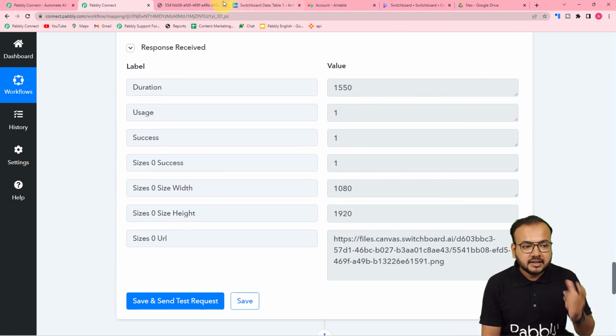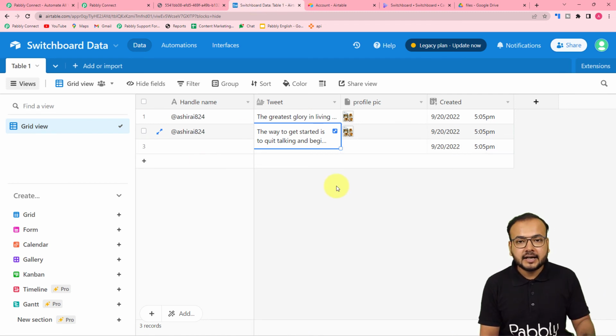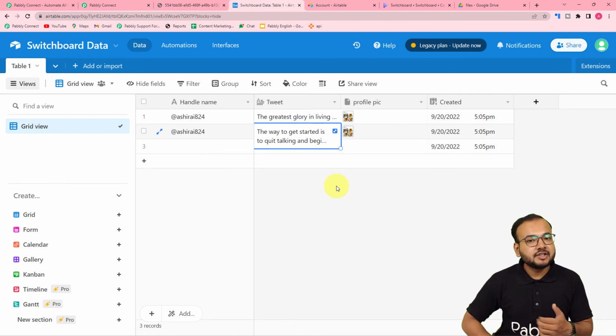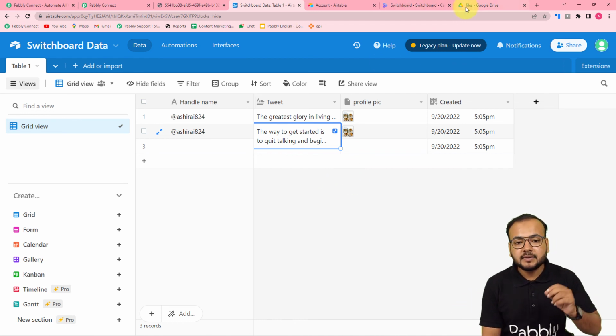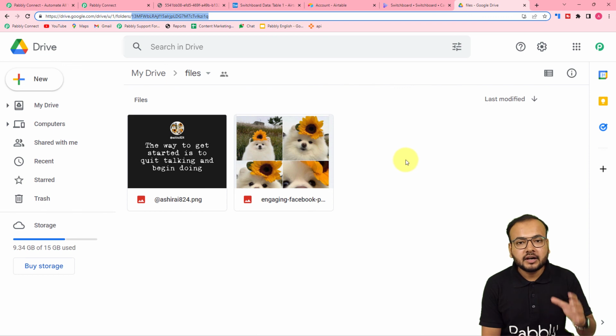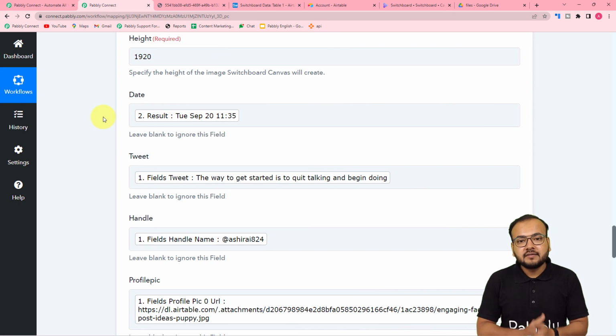After that, as and when you enter the details of any image content here inside your Airtable, the images will be created automatically out of Switchboard Canvas, and you will find the images created inside your Google Drive automatically. So guys, you can use this workflow as well, because I'm going to paste the link of the same workflow in the description, and you can clone it in your own free Pabbly Connect account and start using this automation instantly.